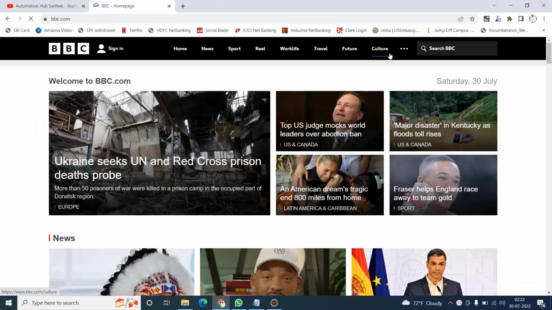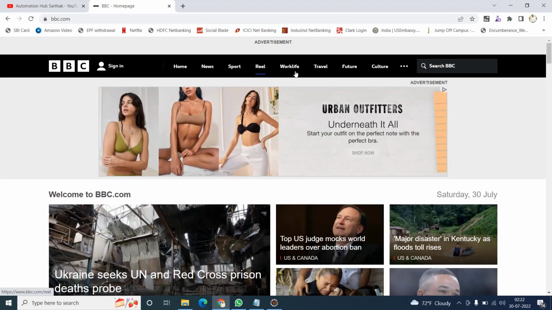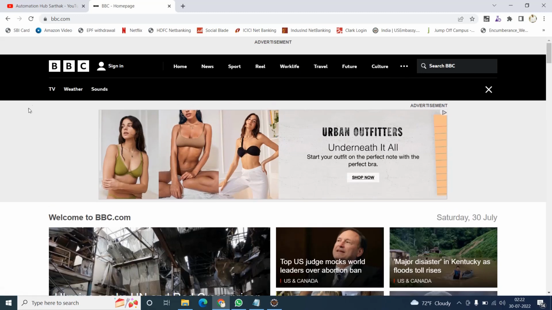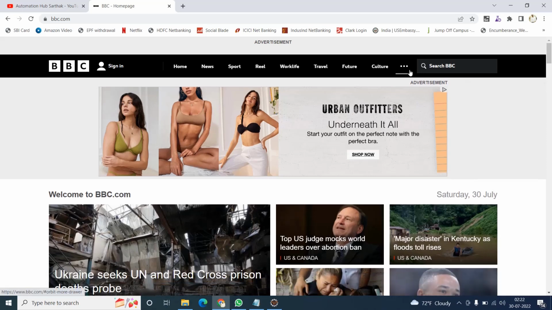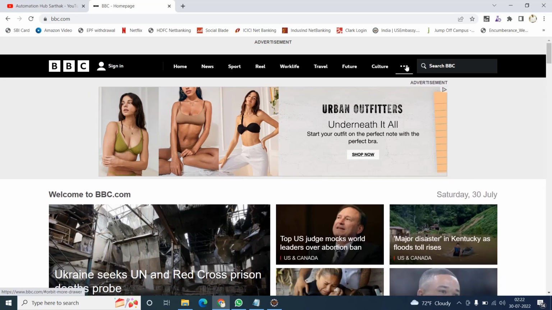I'm just going to open bbc.com and you see the links: home, news, sport, reel, worklife, travel, and culture. And when you click on this hamburger button, there is TV, weather, and sounds. Typically, I know there are 11 links, and out of this, these three are hidden. But Selenium doesn't know it yet. So I will not extract these web elements in advance. Rather, I will deduce a different way to handle this situation.